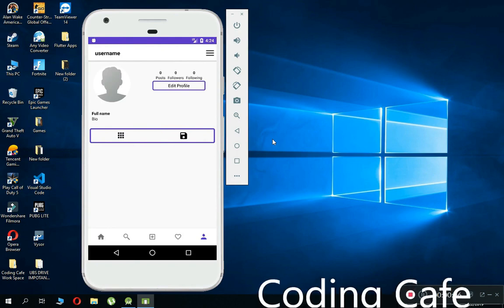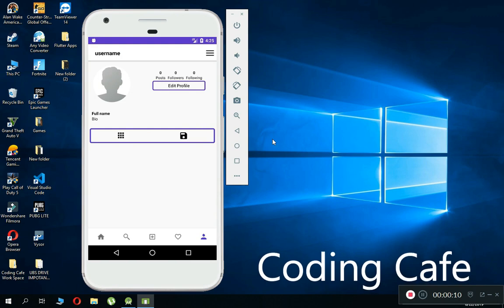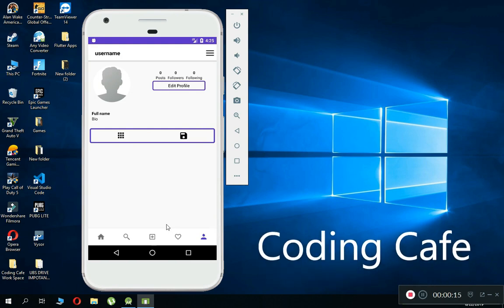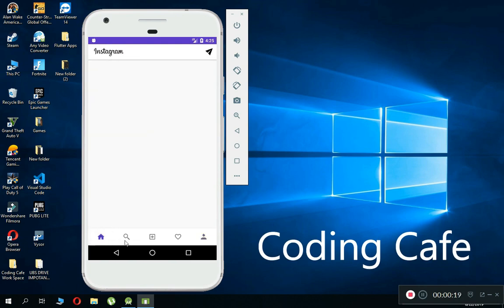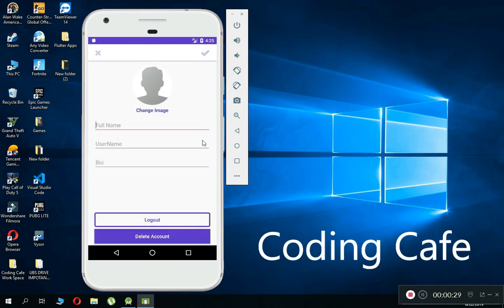My name is Mohammed Ali, and in the previous tutorial we completed the inside user interface, and we connected these four fragments, which are the home fragment, search fragment, notification fragment, and the profile fragment, and we connected them to our bottom navigation bar, and also we created the edit profile activity.